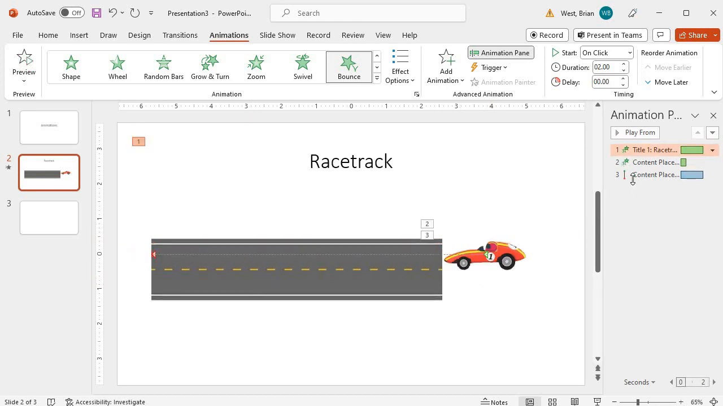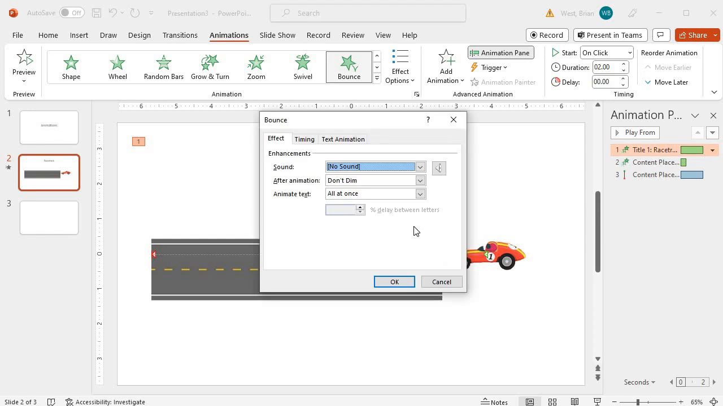But that's not all. If you come over here onto this pane and you right click, a window appears with even more options. This one says start on click. As soon as it was clicked, this one starts. You could do some of these other options, or you can come down to effect options, and that gives you the chance to do even more stuff.